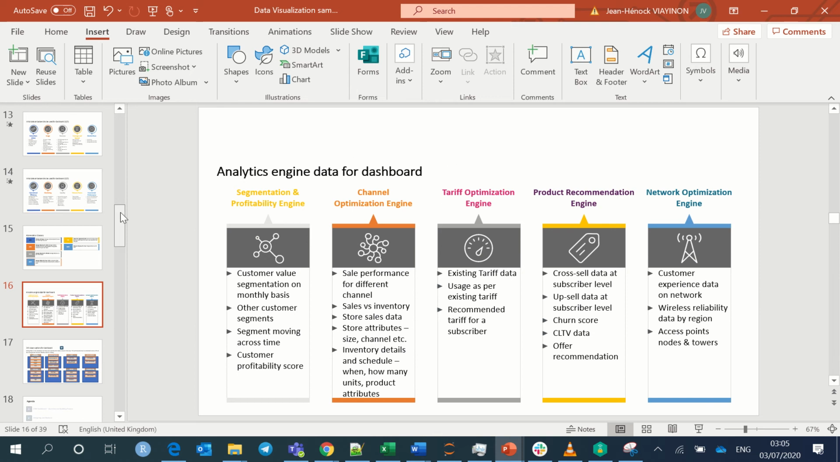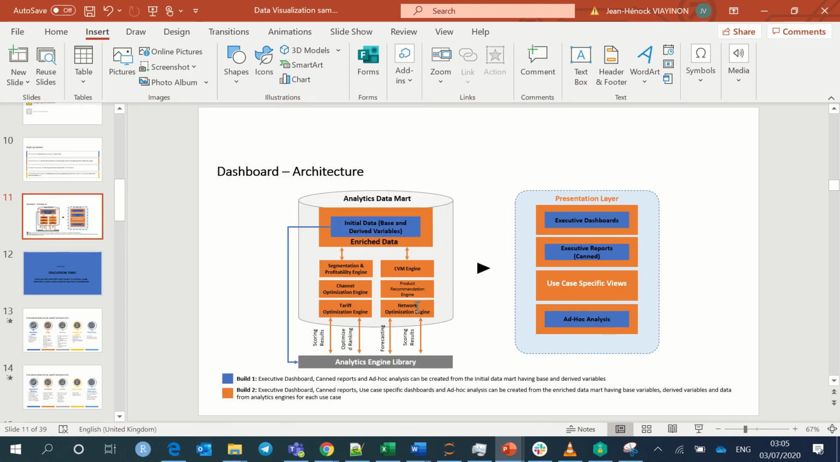I just want to remind you that in the dashboard architecture, we have the presentation layer, but behind the presentation layer, at the back end, we have the initial data. The initial data will be used by the analytics engines to compute, for example, a profitability score, a churn score, a product recommendation using recommendation scoring, and so on, network optimization, price optimization, and so on and so forth.